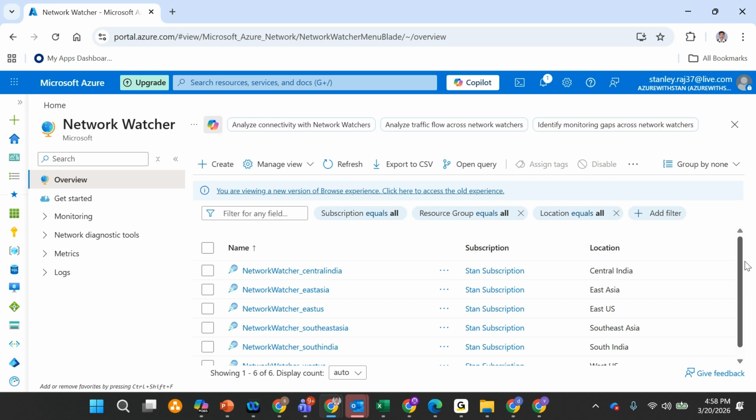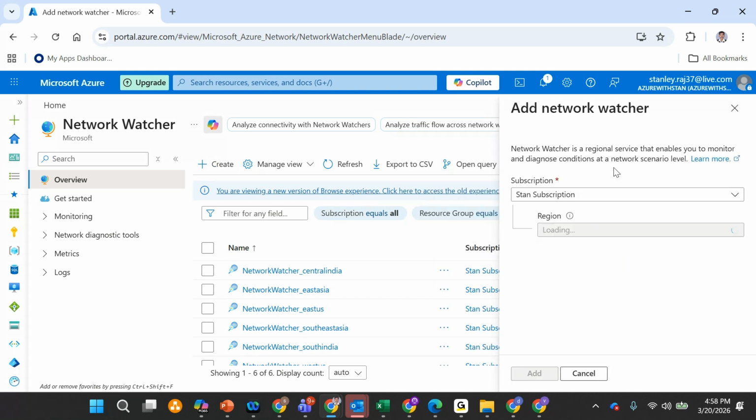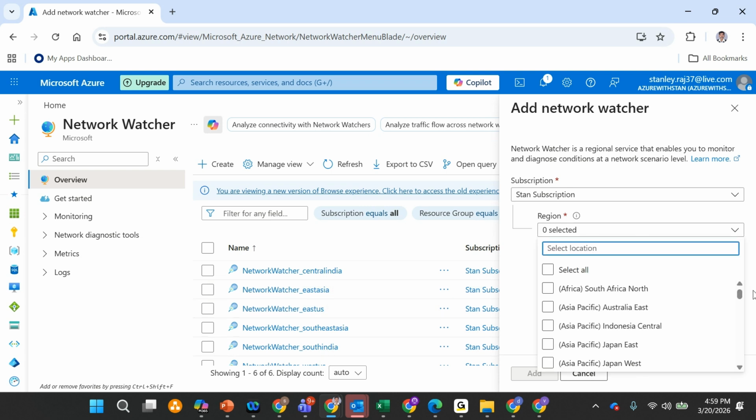And if you want to create a new one, you can create a new Network Watcher here for a particular region. See, one region can have only one Network Watcher per subscription. For example, the regions where it already exists, like Central India, East Asia, and East US, will not be listed here. The reason is you can have only one Network Watcher per subscription per region. And I can go and create one in a particular new location, and then add it.